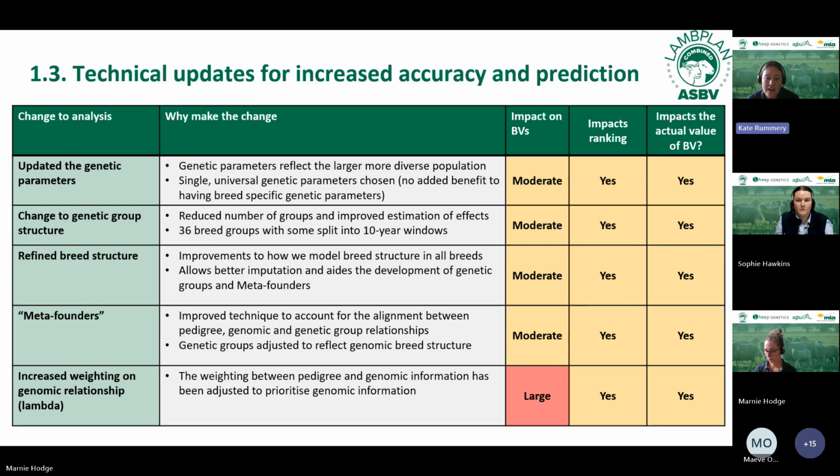We've refined the breed structure. This is essentially how we model breed structure in a genomic evaluation. We've gone for what we call a meta-founder genomic model. Essentially, this is just the genomic model that sits behind the evaluation, and it allows us to better account for ungenotyped founding animals of populations.